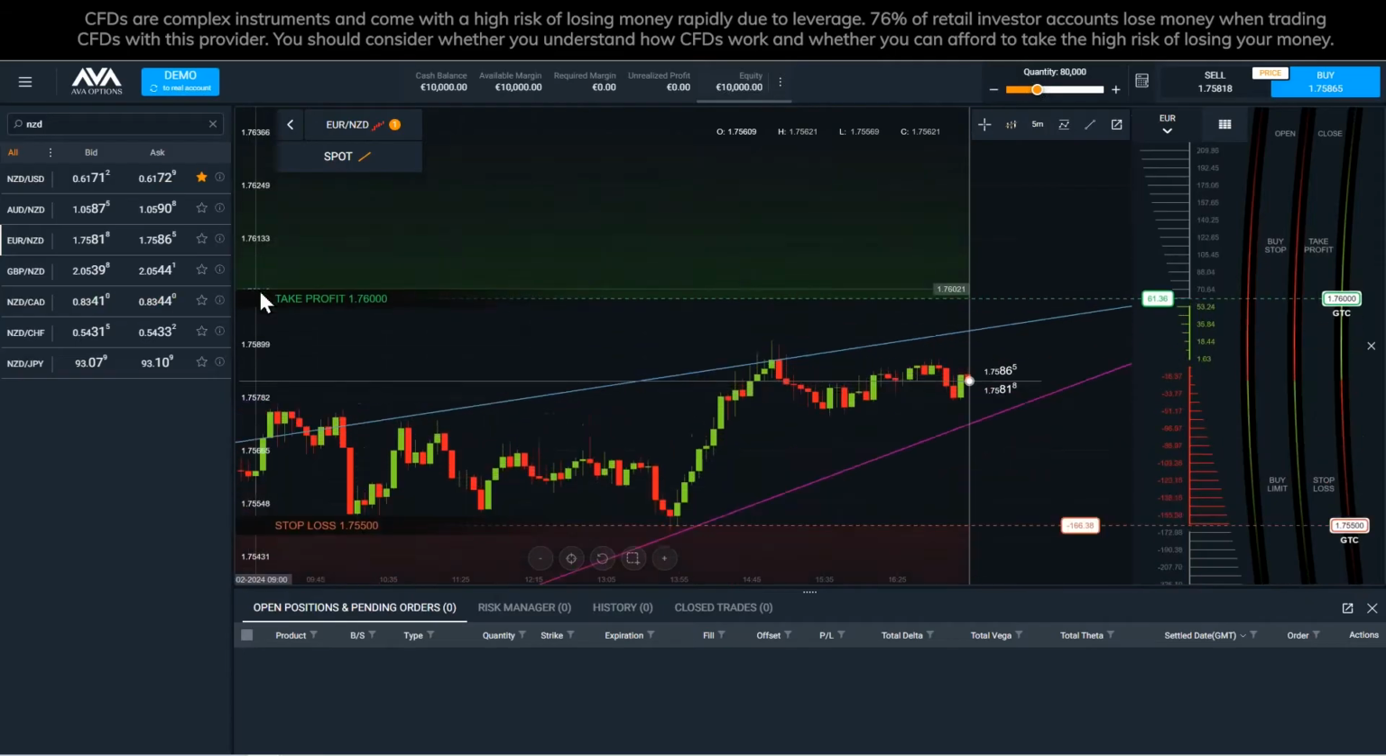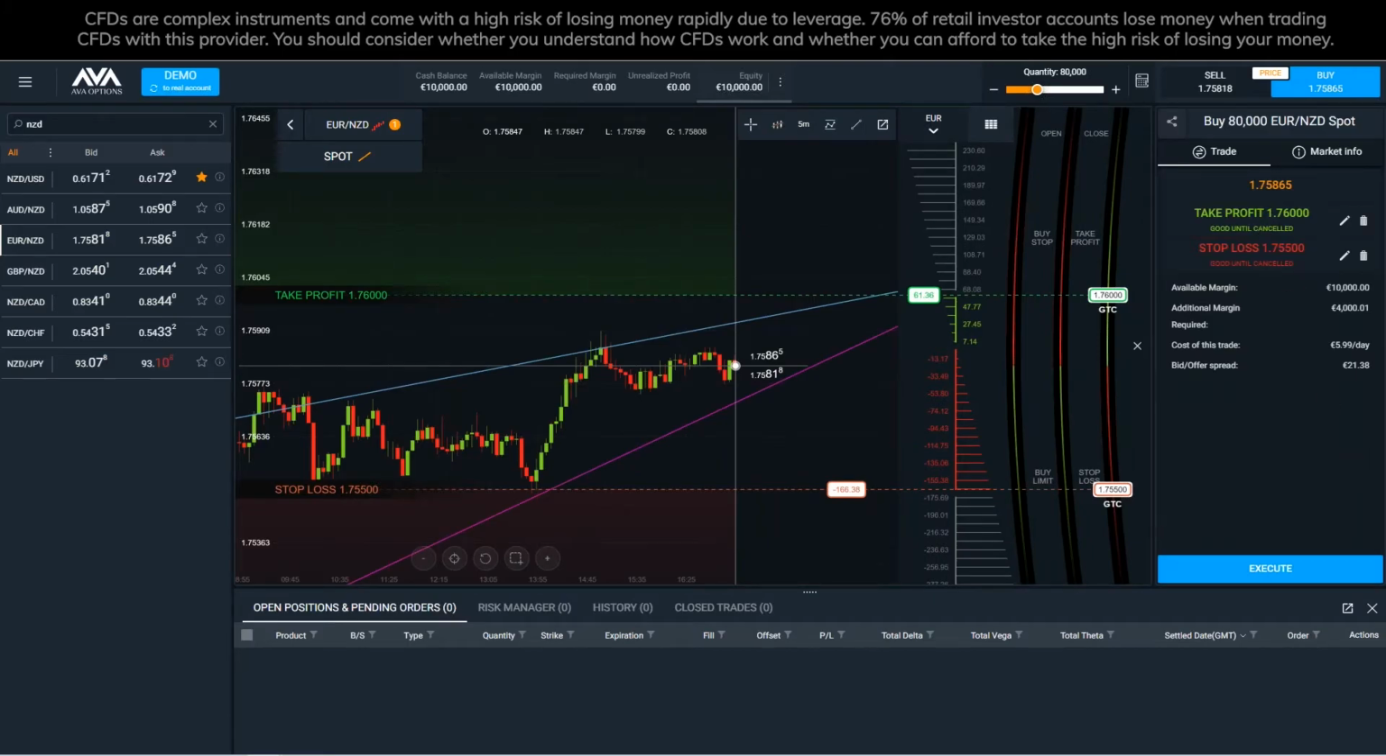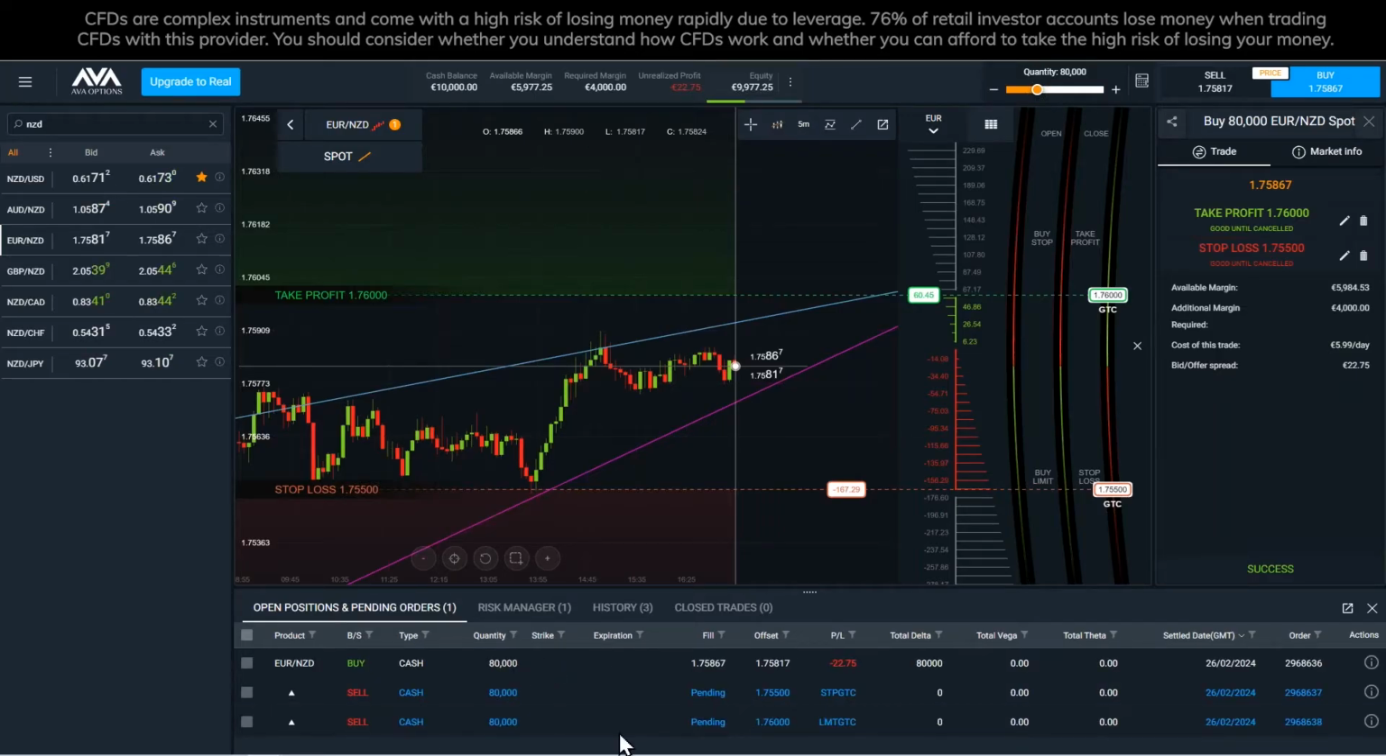There you go. I've set up my trade how I like it, and I'm going to execute that trade. I'm buying at market with a take profit and a stop loss. I click execute, and it says success, the trade is done, and now it's come into my open positions with the take profit and stop loss underneath. I bought Euro Kiwi, this bottom line here, I bought Euro Kiwi 80,000 at 175.867 with a pending stop. It's in blue because it's pending, it's waiting, and with a take profit and a stop loss as described.